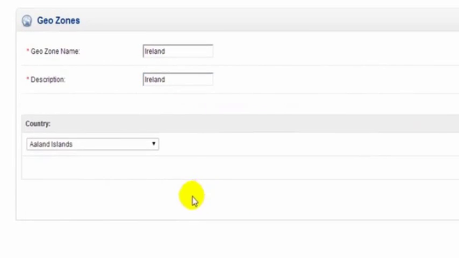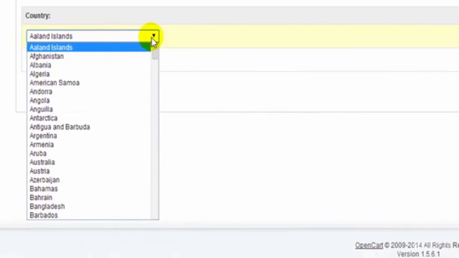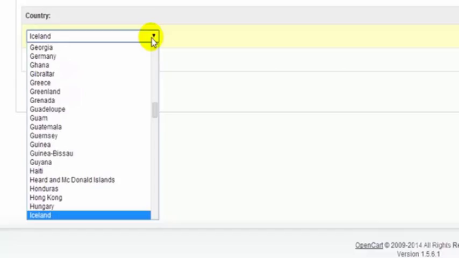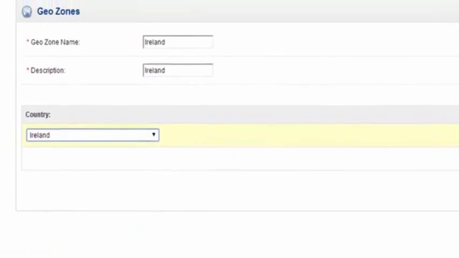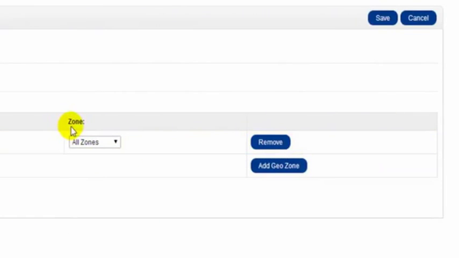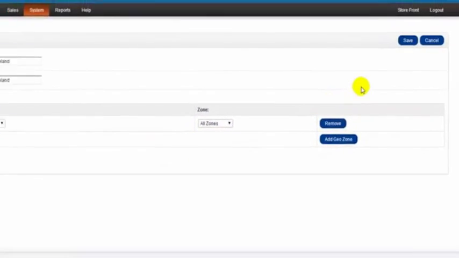Now the geozone here, I have to select my country for my geozone, or even a group of countries if it was applicable. So I'll just drop down the menu here and I'll start to type the letter I for Ireland, and all the I's start coming up. So I keep pressing I until my country comes up. I select it. Then the zones here refers to the zones within Ireland, in other words the counties within Ireland. So I leave it at all zones because it covers all the zones within Ireland. Next we just click save.